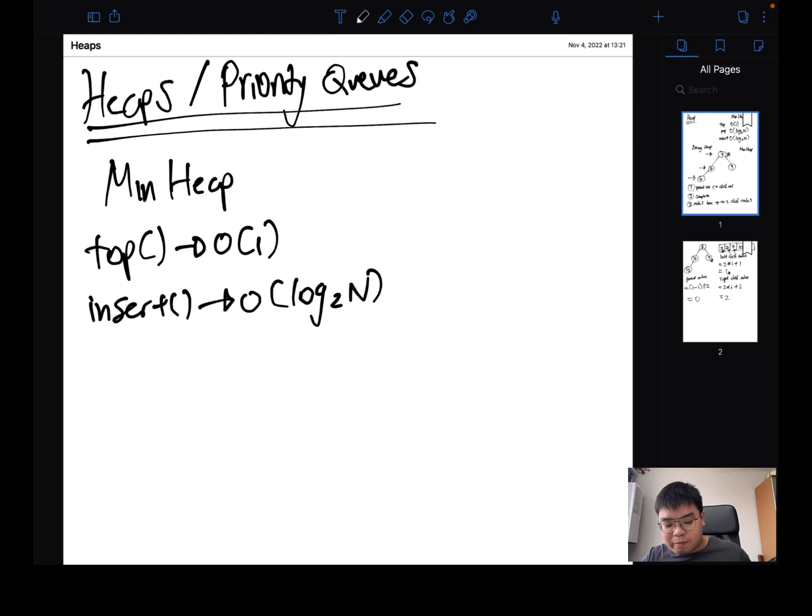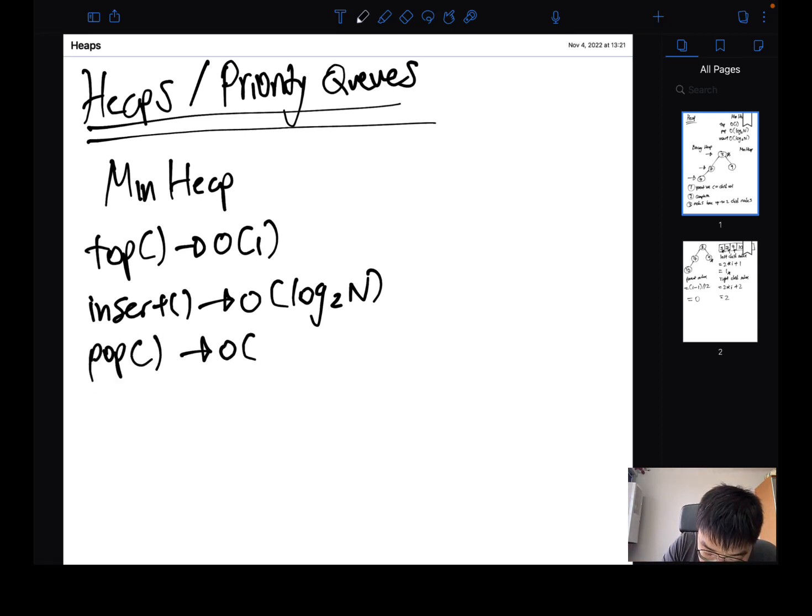And if you want to pop something from the minimum heap, in other words, you want to take the smallest number from the minimum heap and remove it, in this case, pop would also take O(log base 2 n) time. So because of that, the minimum heap is commonly used as a data structure to solve multiple technical interview questions.